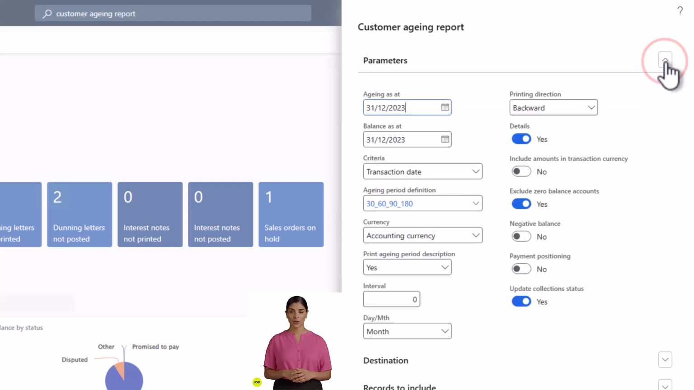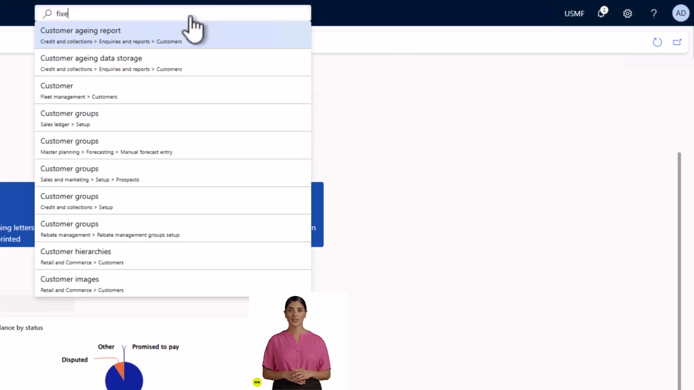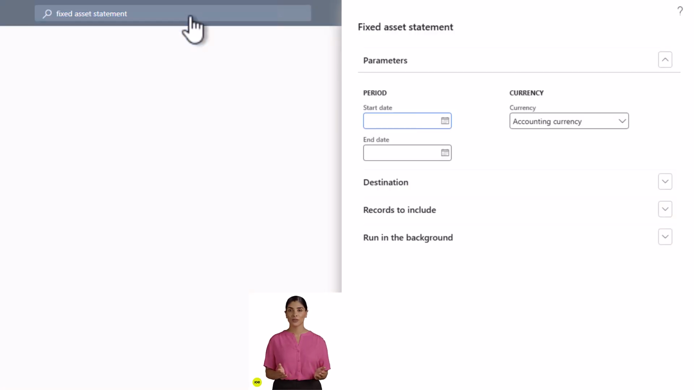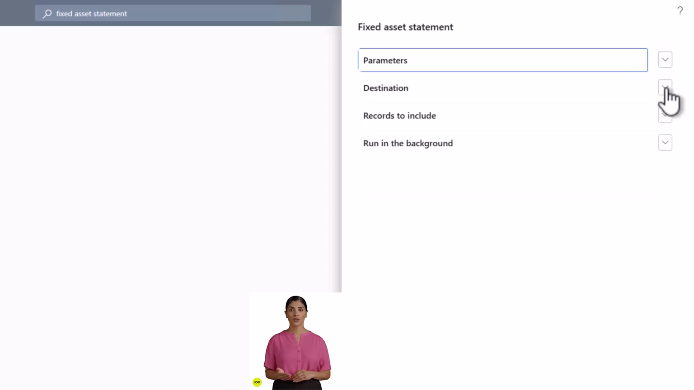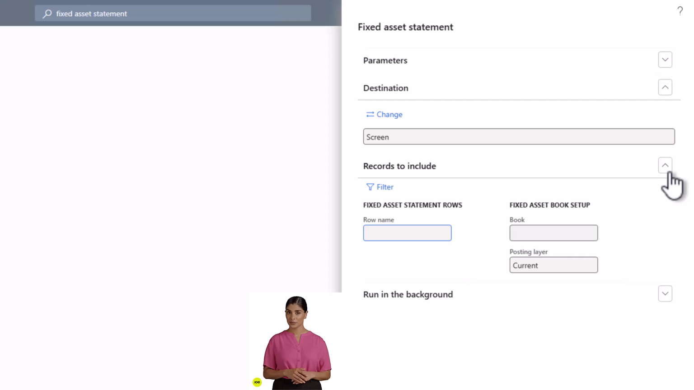If we open up the parameters, we'll see a lot of choice. We don't want to get stuck here on the specific meaning of each field, just the idea that each report will have a section of parameters relevant to the content of the report. Let's quickly go and compare with a fixed asset statement. Here, we have fewer parameters, but the same structure remains. Set your parameters, choose your destination, decide which records to include and run it.